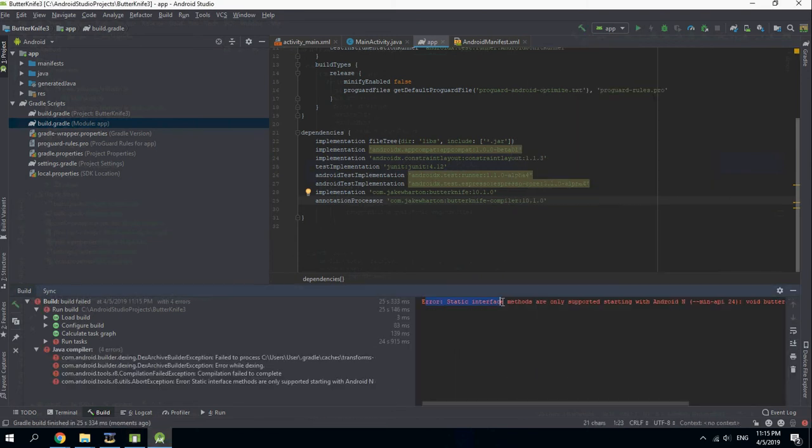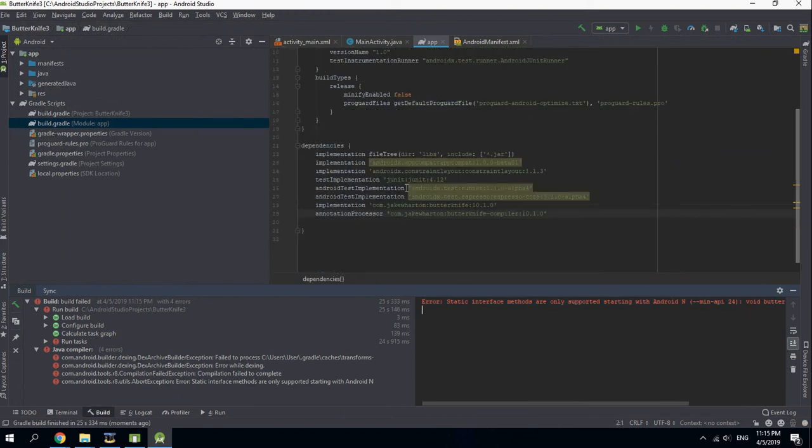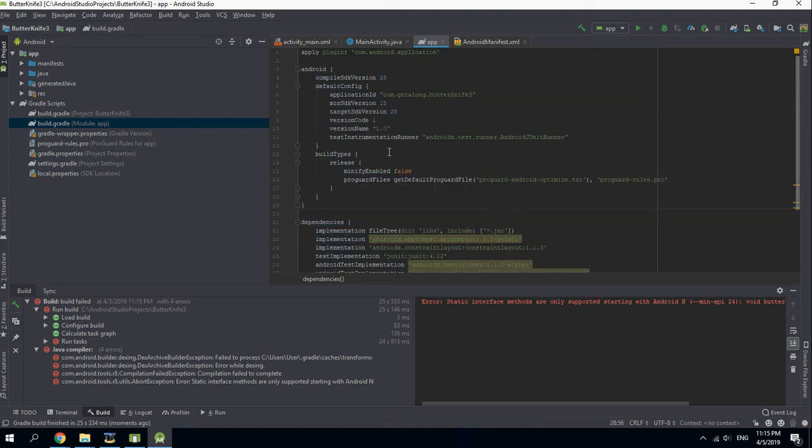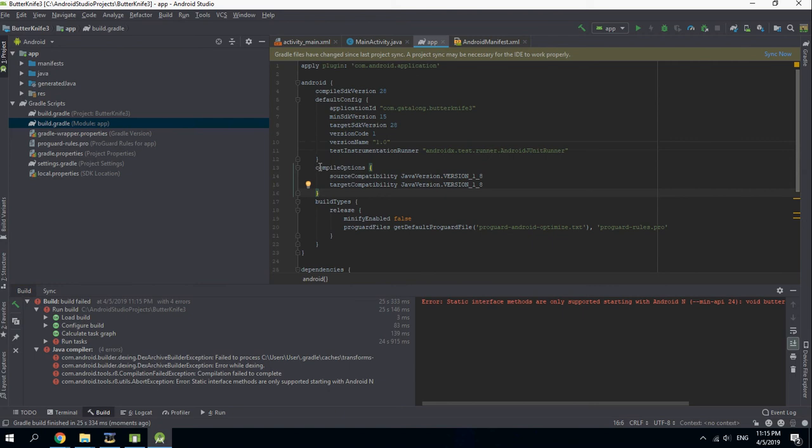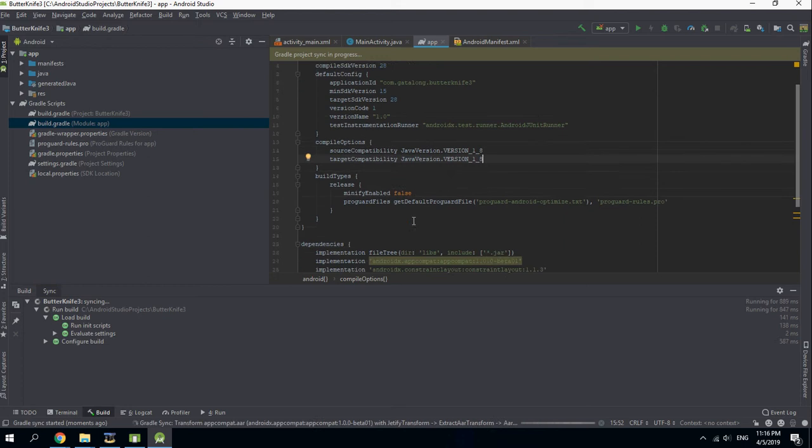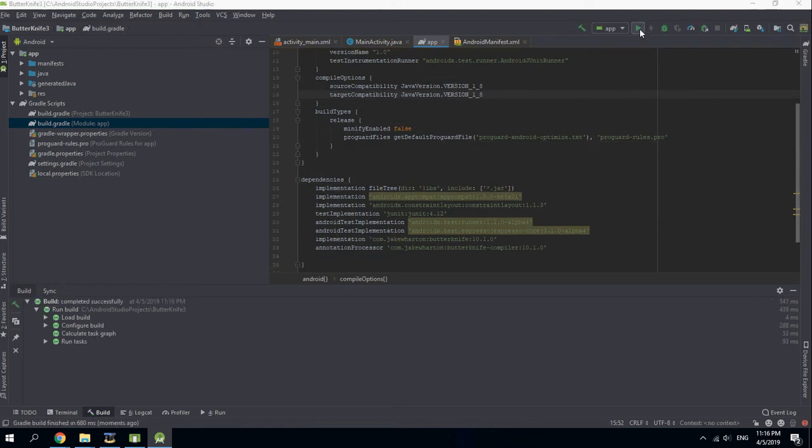Now as you can see here, some static interface error, some minimum API issue. Not to worry. This is because Butterknife requires to be run and built on Java 8. What this compile option code does is ensure that you are running on Java version 8. So let's sync up the project, and after it's built, we can run.